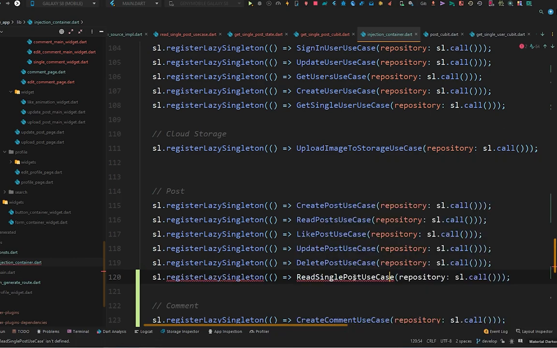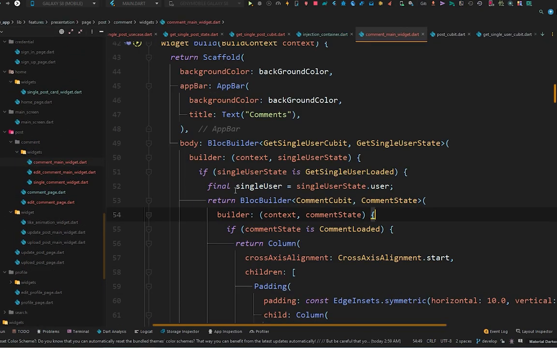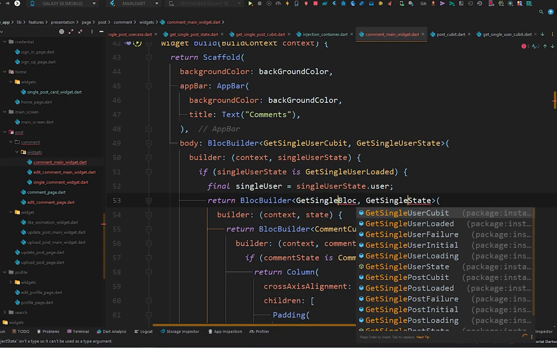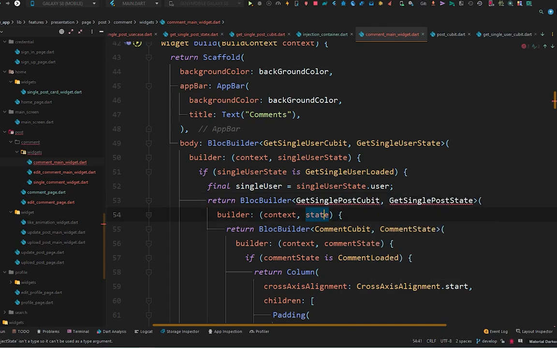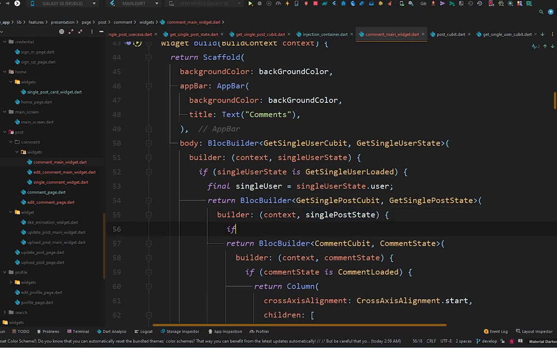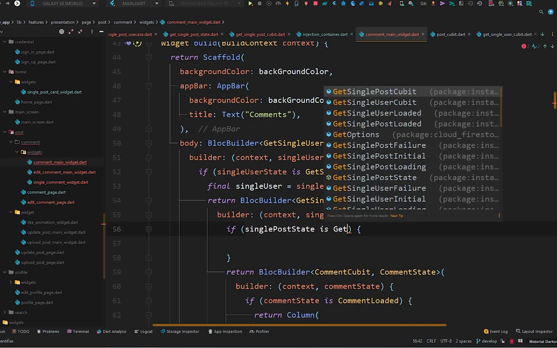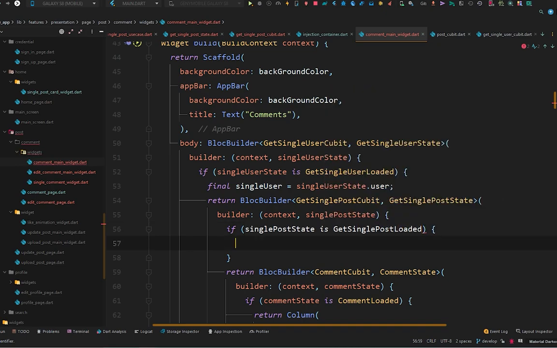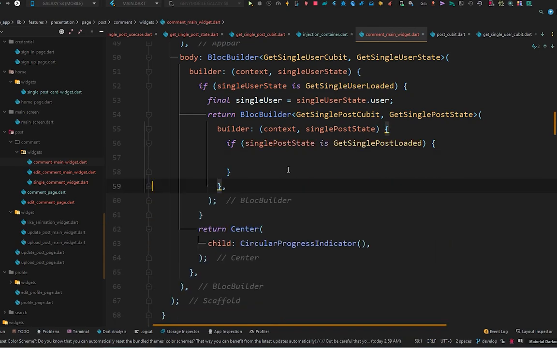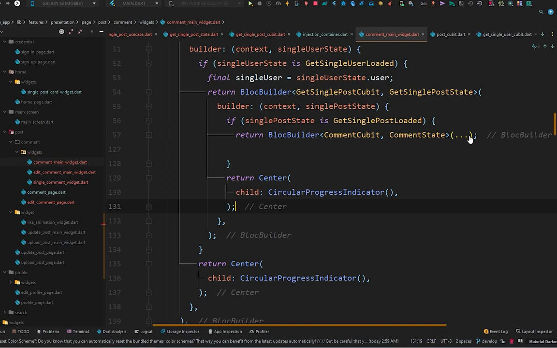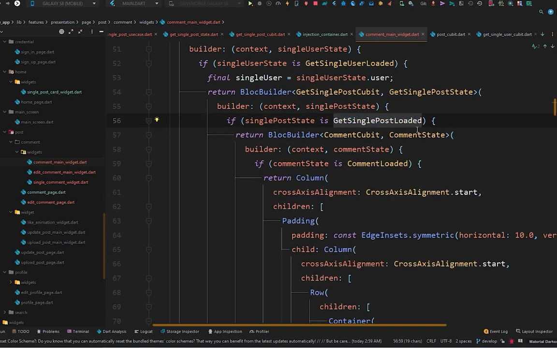Now import it. That's it. Now go to the single comment main widget, and on this BLoC provider, we will wrap this with another BLoC builder. Its name will be get single post Cubit, and import this. The state name will be single post state, and inside this you will check the condition. If the single post state is get single post loaded, then we will return copy, close this and cut paste it inside this, and here we will return the same thing, center circular progress indicator.